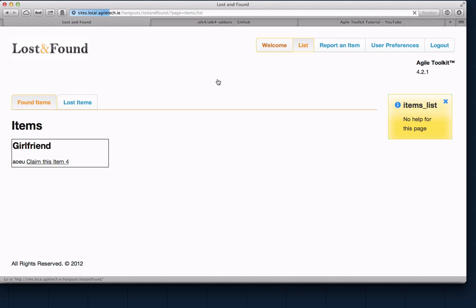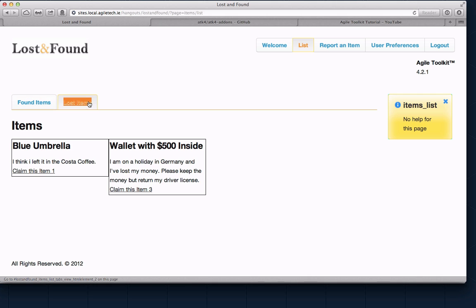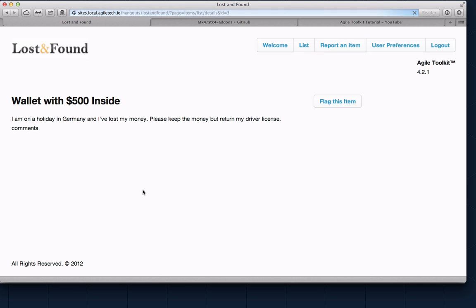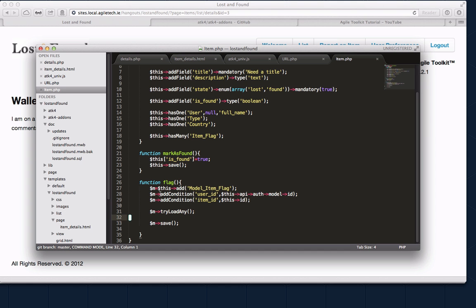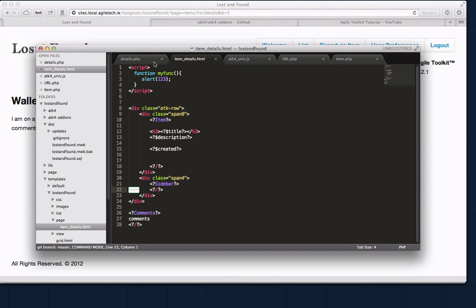Okay, let's test on our last item here, which is a wallet. Click flag this item and it disappears. So this code still works, but it will not create multiple entries in here. Good.